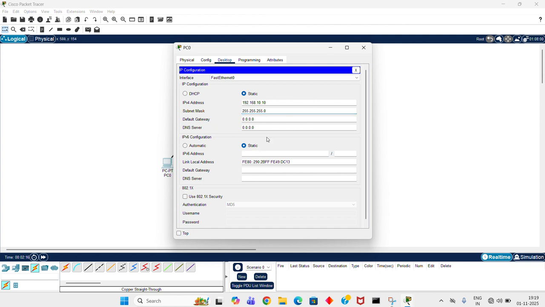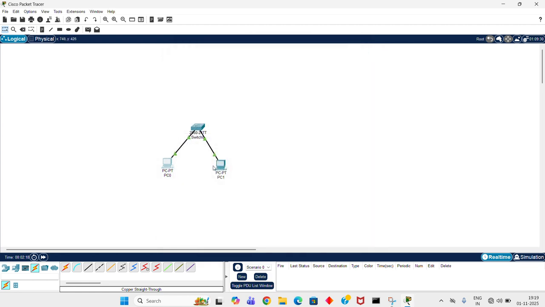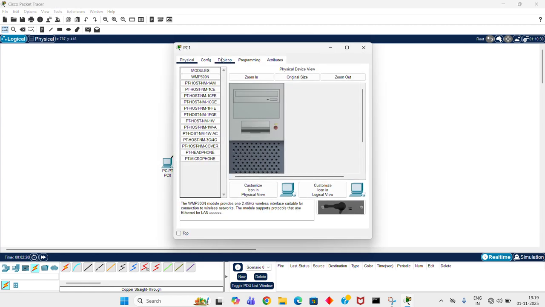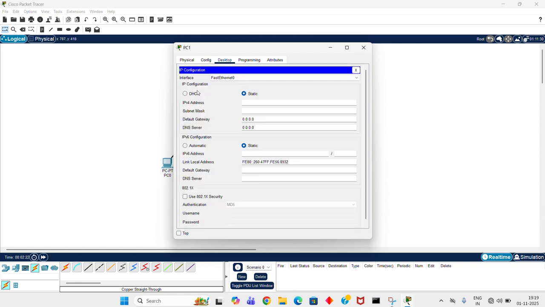So we have assigned the IP to PC0. Then close this and click on PC1, same process: desktop, IP configuration, 192.168.10.20, same.